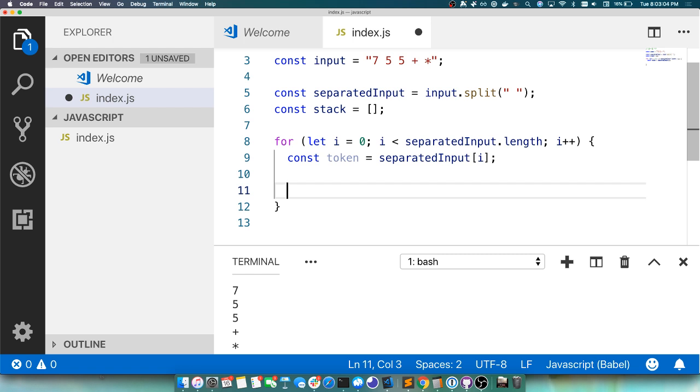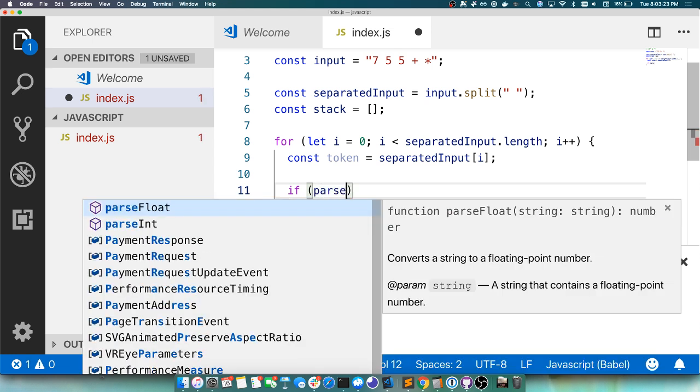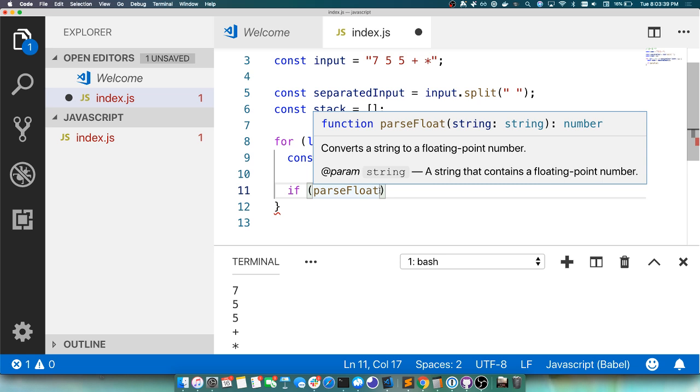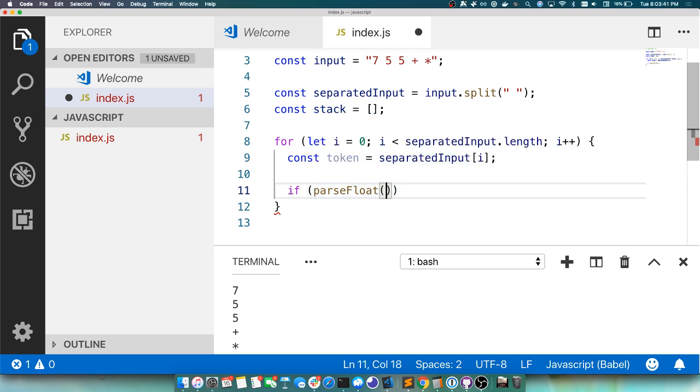Every time we get a token, we have it here, we're going to check it against a whole bunch of possibilities. The first possibility is that it is a number. The easy way to check that it's a number is you can say if parse, and it immediately suggests here we can parseFloat or we can parseInt. We could actually do this with decimals right away, so why don't we just say parseFloat? This will work with decimal numbers as well, as long as they're separated by spaces. So we're going to try to parseFloat this token.